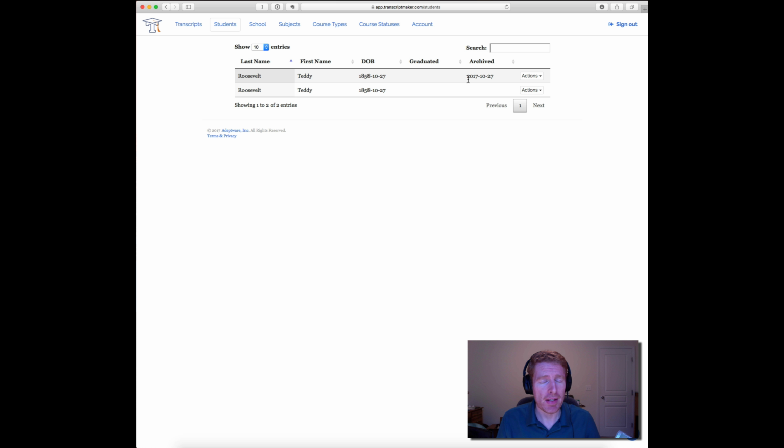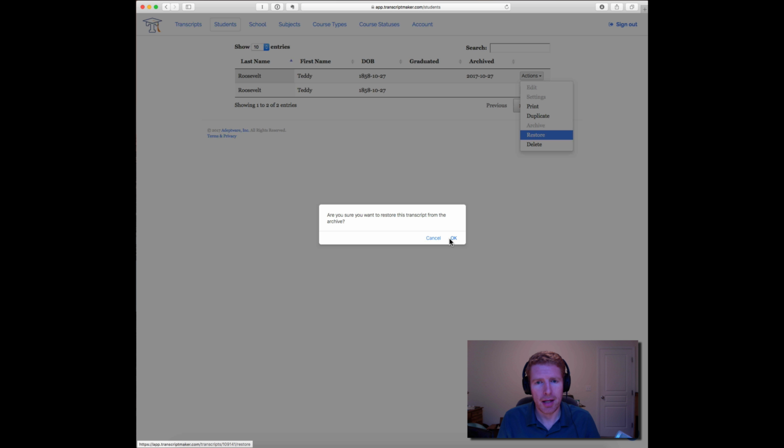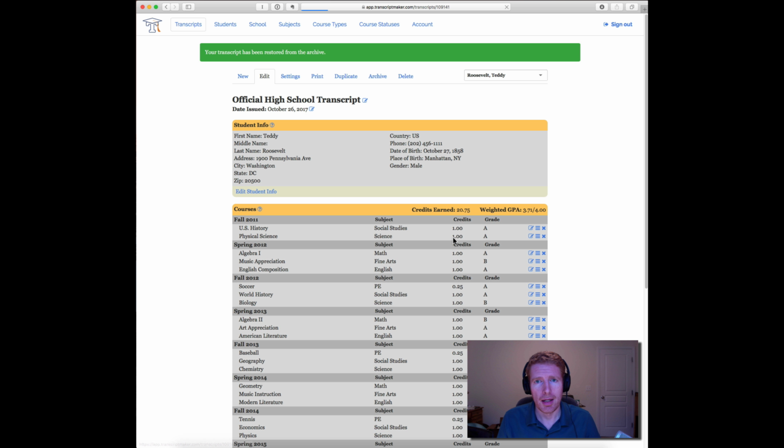And what's great about this is when a transcript is archived, you can't edit it, but you can still print it. So we can come over here to the Actions menu, and we can choose to print this if we want. We can create a new transcript based off of all the data in this archived one by duplicating it. Or if we do want to make edits to it after we've archived it, we can just click Restore, and it'll ask us to confirm the restore, and that basically unarchives it. So it puts it back in our list of active transcripts.